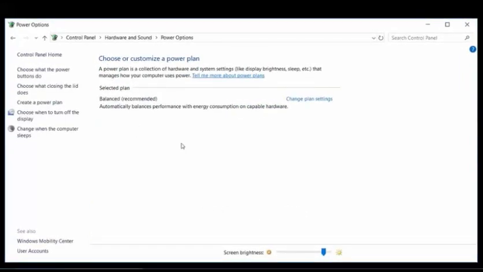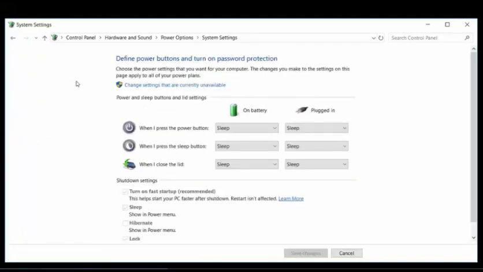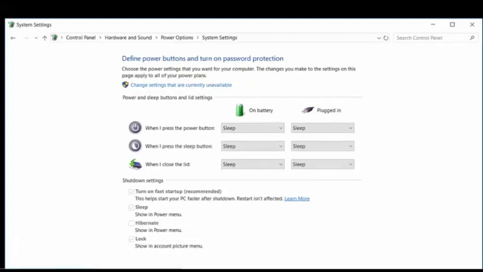To begin, the first thing we want to do is control the actions of what our power and sleep buttons do, as well as what happens when we close the lid of our laptop. I can go to the left side of my screen. I can click on Choose what the power buttons do. When I click on Choose what the power buttons do, what we'll see here at first is that I have some options I can switch between, and these are based off of two columns. I've got a column regarding what's going to happen when my computer's on battery power only and I press the power button or the sleep button, or when I'm physically closing the lid.